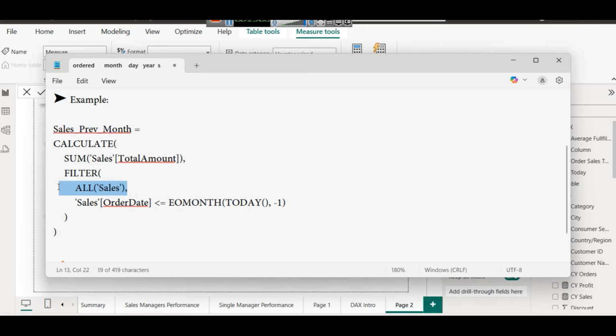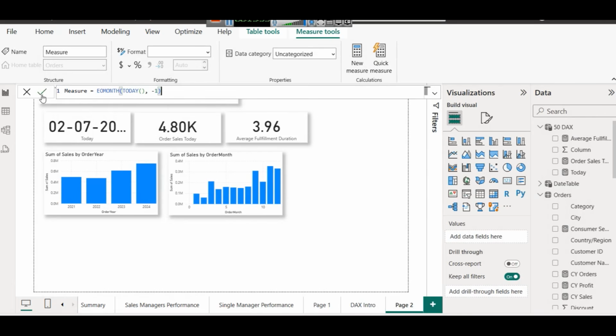This is basically filtering the sales table where order date is less than or equal to the end of month of today minus 1. So EOMONTH of today will calculate the end of month of whatever is today minus 1. Okay, so this type of option will calculate sales of the previous month. Now what if we do this, what is it going to return? So let's say EOM, let's try to find out what it is returning. Okay, if we write it like this, because in months we have actually written minus 1.